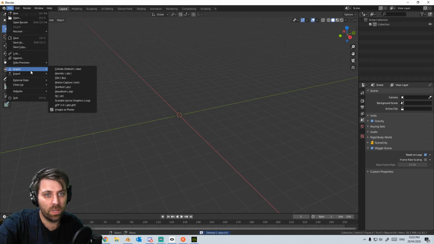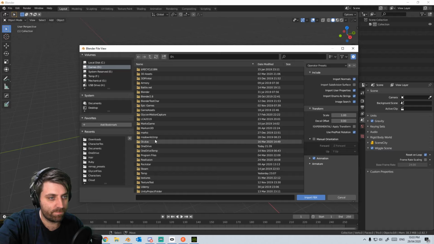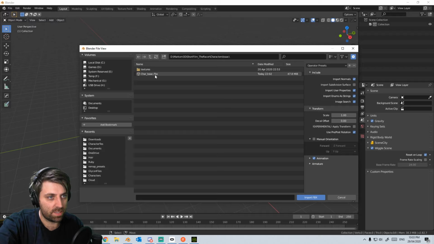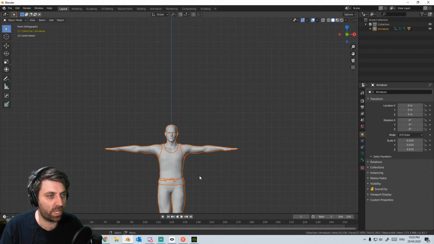Let's go find our character, which was not there, which was in there. And then the racer, characters, Isaac. There we go. Let's import this character. And then we can go about starting to create the face. I'm not going to worry about the shape of the body just yet, because I kind of want to get the face looking half decent.